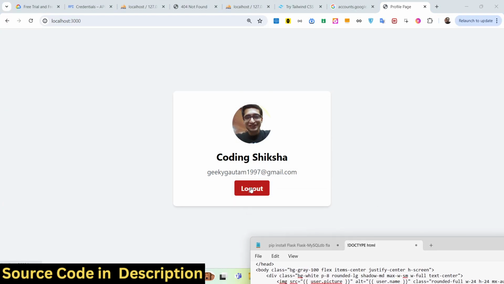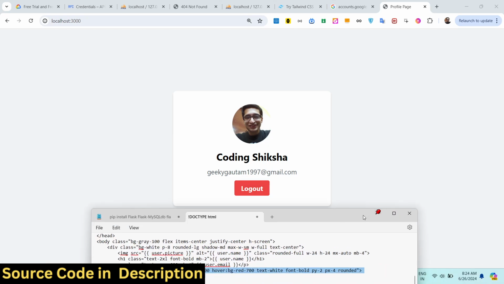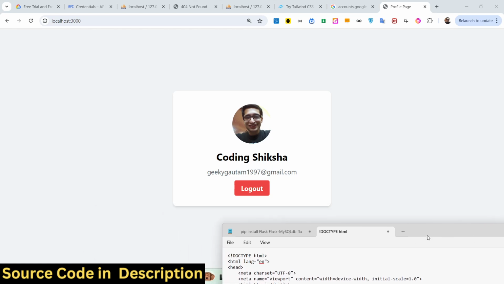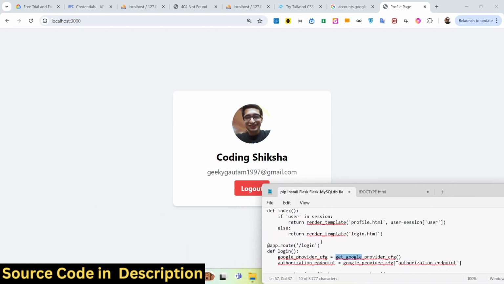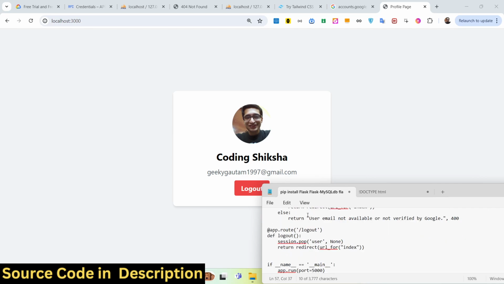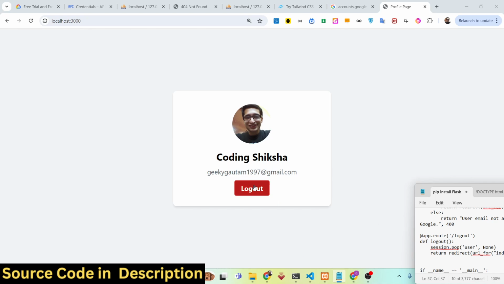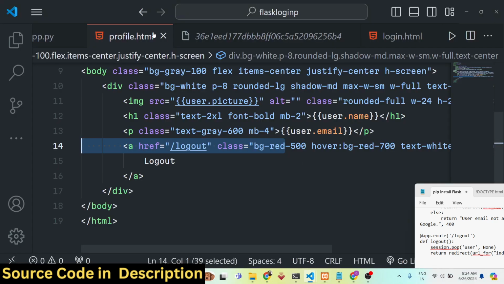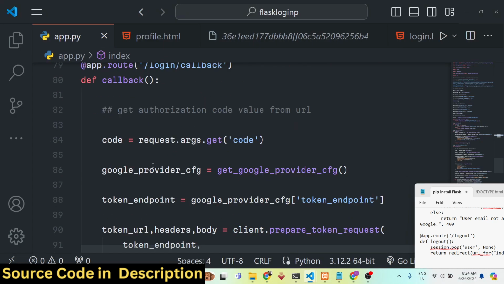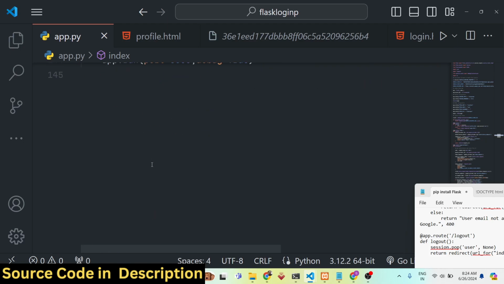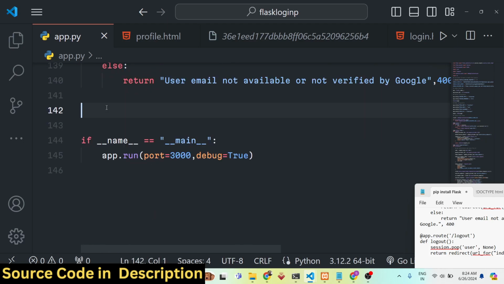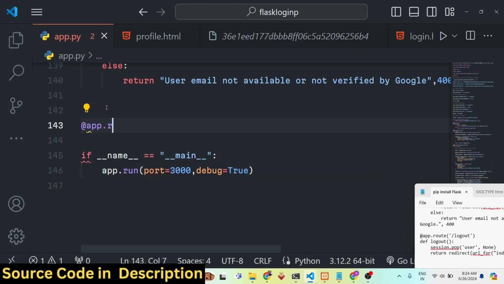So there will be this button added, logout, and we do need to make this logout request, which is very simple code. If you simply go to this, it will be not found. So just go to app.py and define this request also, at last, app.route /logout.